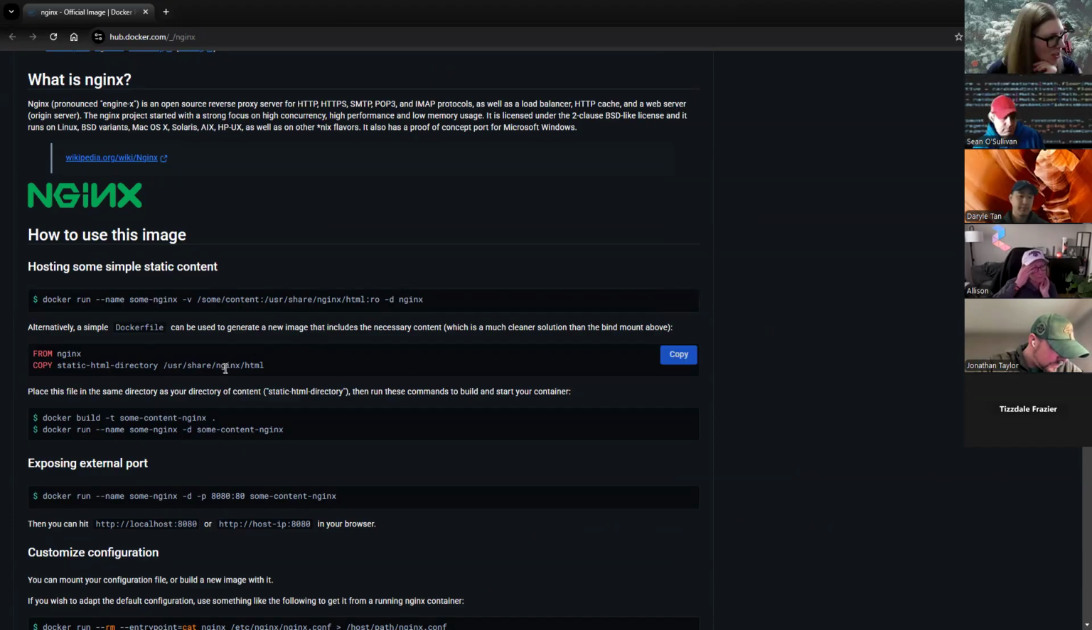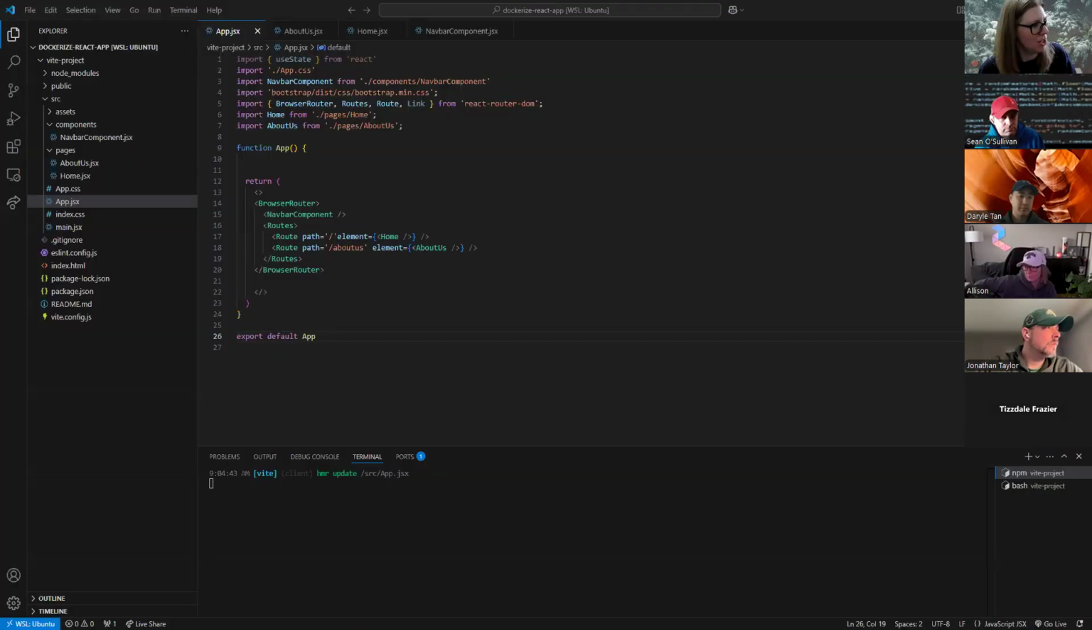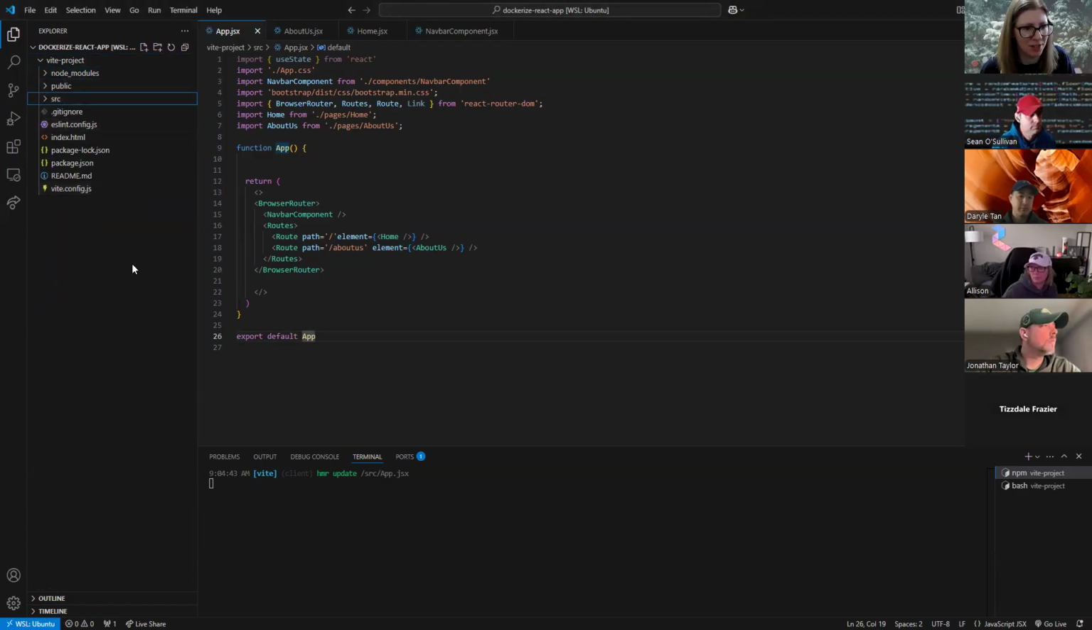We can just do a Docker build. So let's use this example, coming from the image itself, and pull it into our application and start working with it. So I have my project here. Where do I put my Docker file? In the root folder, which would be the Vite project.